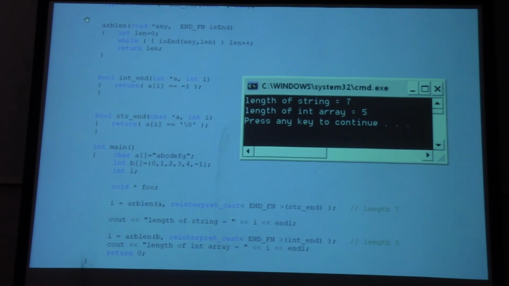So what's going to happen here, again, is len is starting at 0, isEnd, but this time isEnd is calling the function intEnd, taking this int pointer as a void pointer, sending it to a function which is expecting an int pointer. Therefore, when it's working here, notice that I'm dereferencing a void pointer which was sent into an array expecting an int pointer. So I'm dereferencing the address as an int.